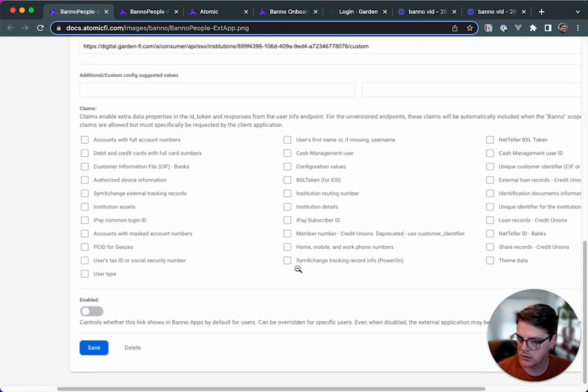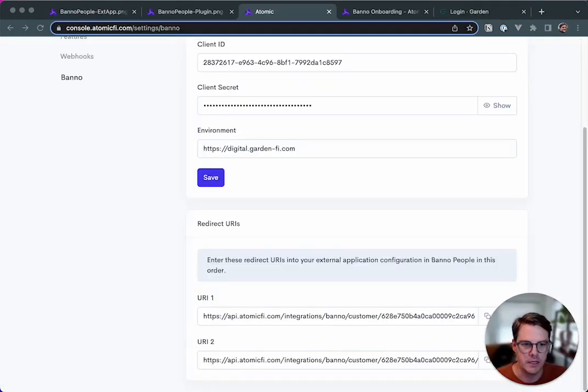Lastly, you'll want to scroll down to the bottom and click the Enabled radio button. This controls whether the Atomic plugin is added to your user's default dashboard. The last thing you'll need to do, since we've created the external app inside of Banno People, is to create a plugin inside of the Banno People app.